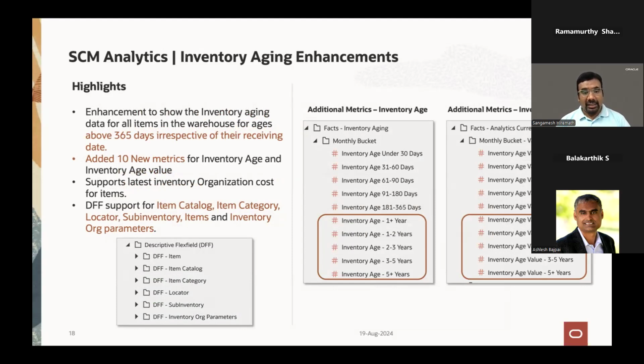But the previous feature was supporting only 365 days of data. But now this subject area supports all inventory in the warehouse, irrespective of the receipt date. That is, you'll be able to see the inventory aging beyond 1+ year. We also have added 10 new static metrics, which will help you to see the data by slicing and dicing beyond 1 year, and this is going to help you.